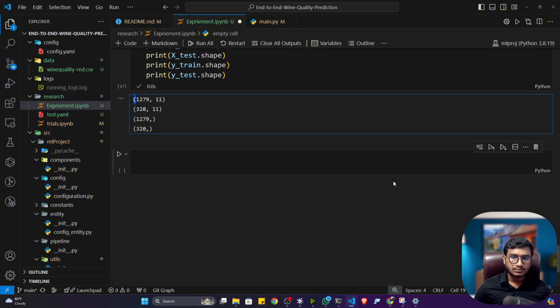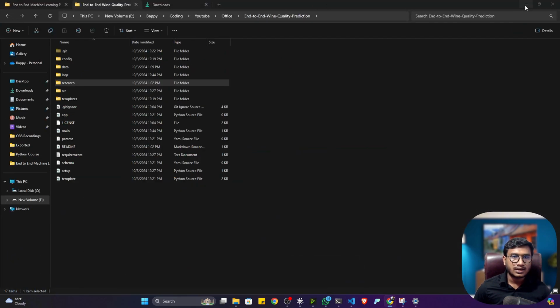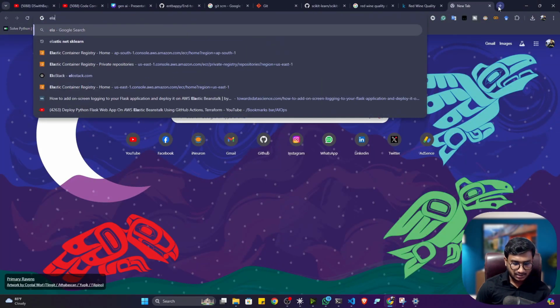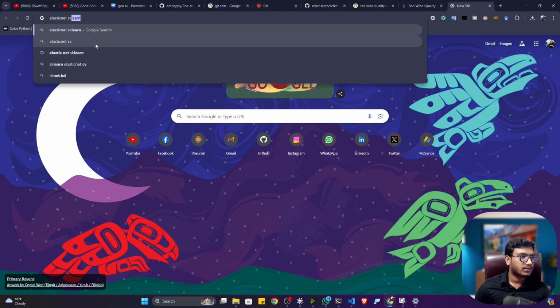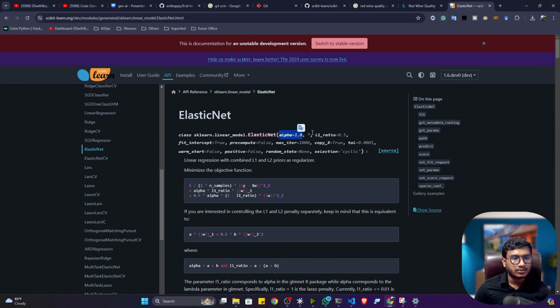Got it? Okay. Now here I'm going to use one model called ElasticNet because it's a regression problem statement. You can use linear regression, or decision tree regression, different regression algorithms. But here I'm going to use ElasticNet because ElasticNet is a regularization algorithm. Here you will get regularization parameters as well. If you go to the sklearn ElasticNet documentation, you can see it has different parameters, alpha value and L1 ratio. So you can tweak these parameters, alpha value and L1 ratio.